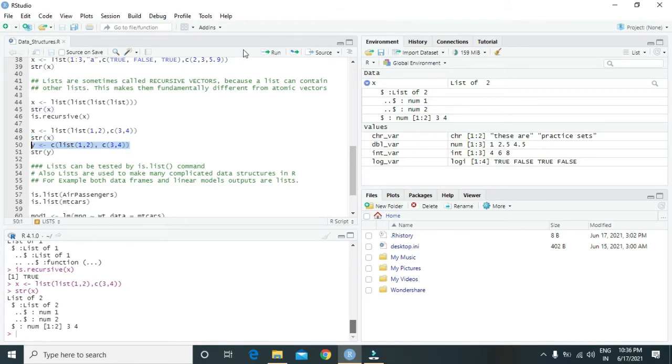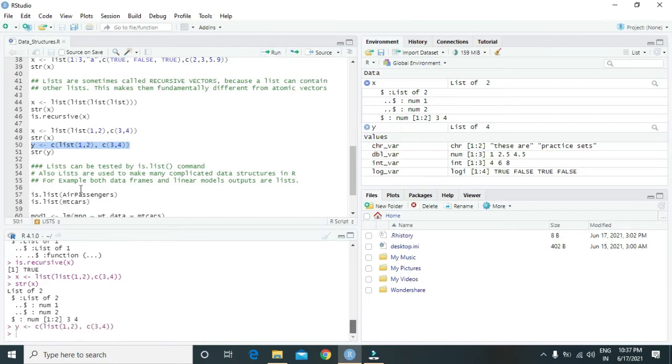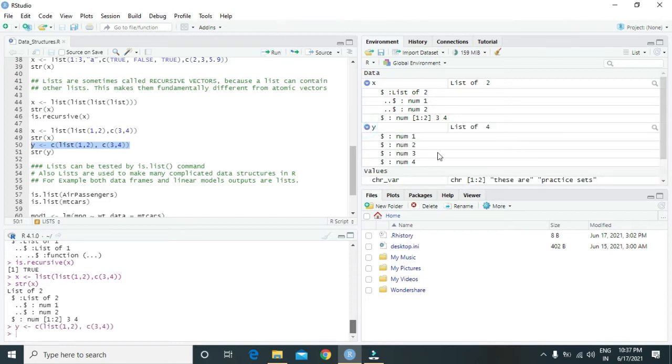Then I create y as a list, and here I've combined two different ones, and we can look at the difference. In the earlier one, I created a list where I inserted a list first in x, and then a numeric vector, which is also called a double as a type. In the case of y, I put in 1, 2, 3, and 4 as numbers, and I have combined them all. So now this shows me 4 numbers.